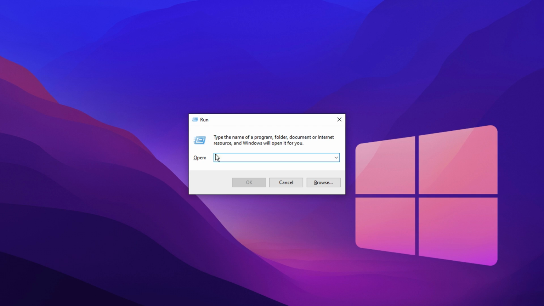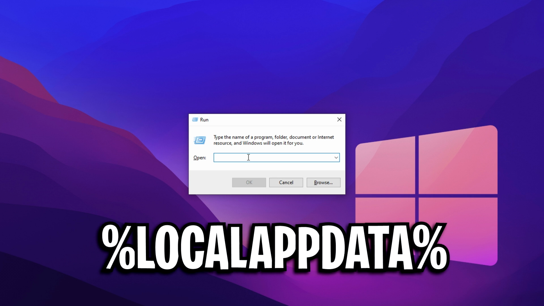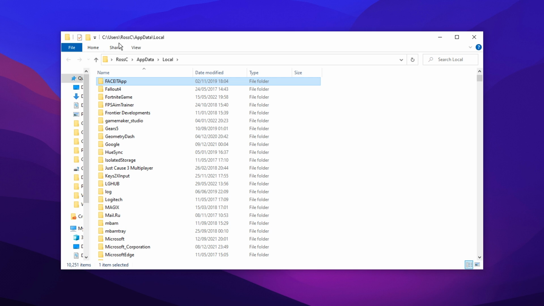A run box should then appear, and inside of this you want to type in the command on screen. That's %localappdata%, just like that. Press OK. A local folder should then appear, and inside of this you want to find the Fortnite game folder by pressing F. It'll filter it out.